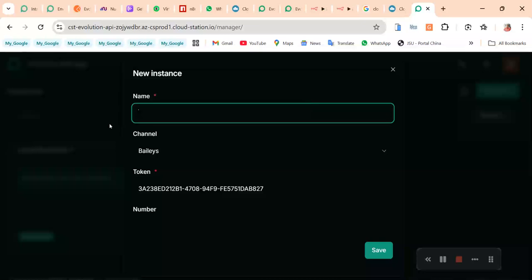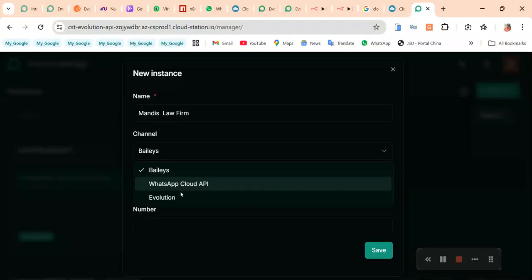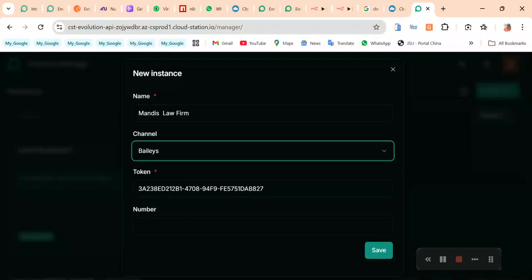So if you create an instance, let's say Mandy's law firm. For the channel, we can keep this. You have the option to use this, but I prefer the token, so just leave the token the way it is.